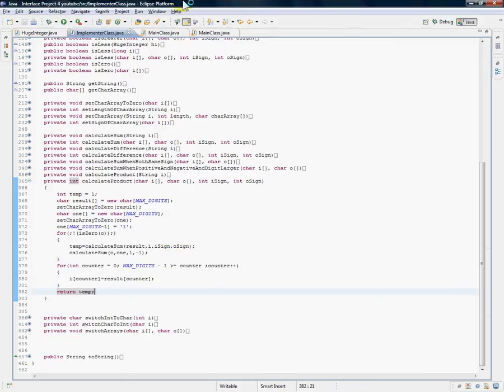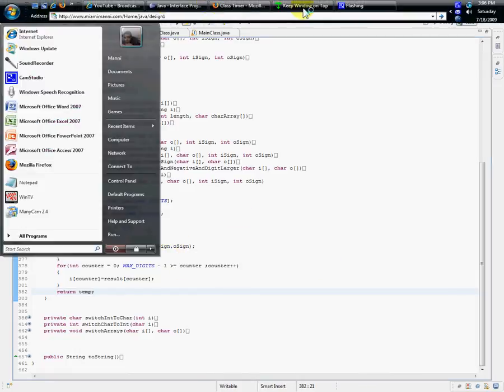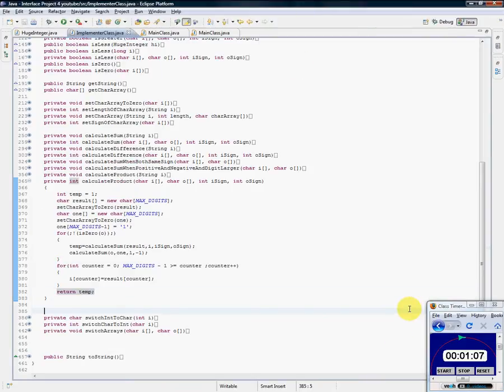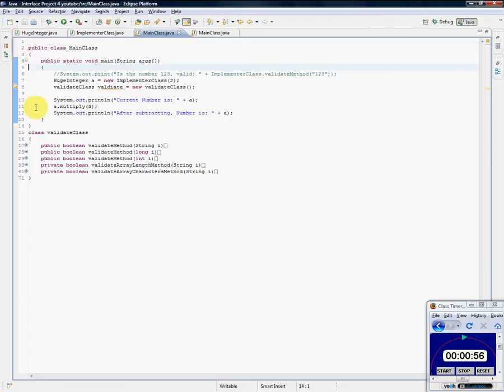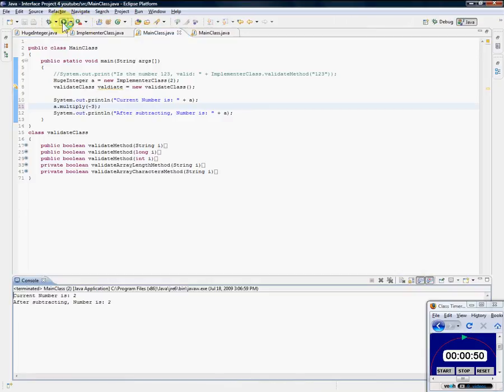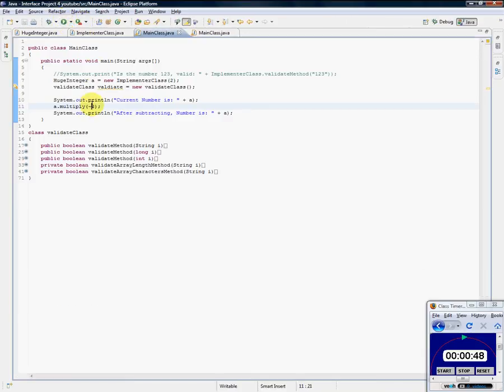Where'd my timer go? Why does that thing keep disappearing on me? Anyway, I don't think this is going to work. I think I'm going to have to specify it, but let me try it for the heck of it. And -3 times 2. That just messes things up, as we can see.